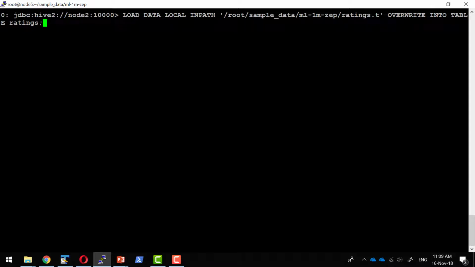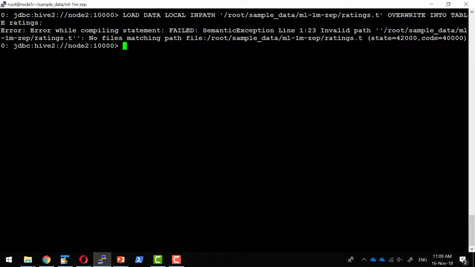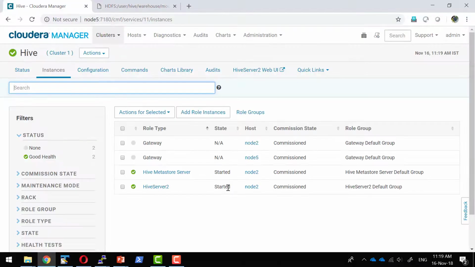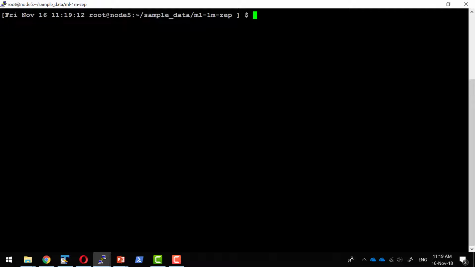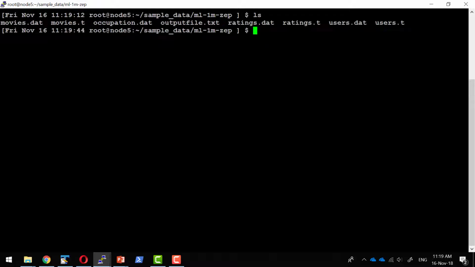For the time being, I'm going to copy from the local location, and that would get copied into the folder corresponding to this specific table of ratings. Any file available locally within the node 2, I should be in a position to add it using the local command, or what I should do, I should add that specific file into the HDFS. As the HDFS is a common location, I should be in a position to add them quickly.